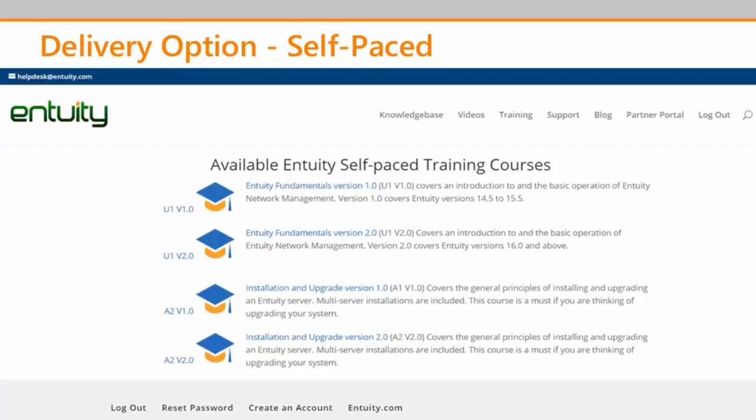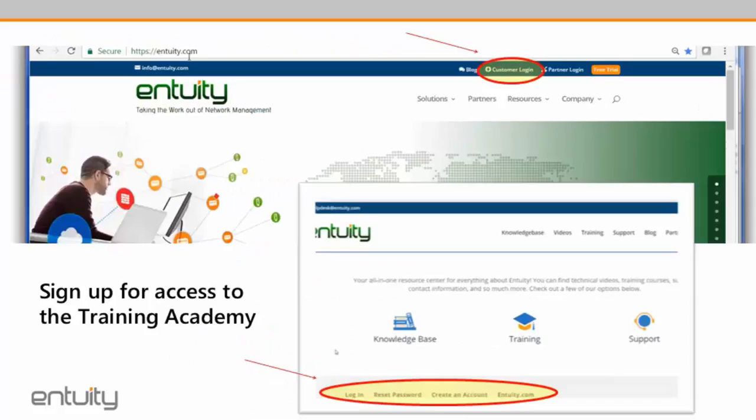The other course that we've got is the first part of the admin course. So we've got the installation and upgrade part of that course. And obviously over time we intend to add more and more courses into the self-paced selection here. So how do you get access to these courses?